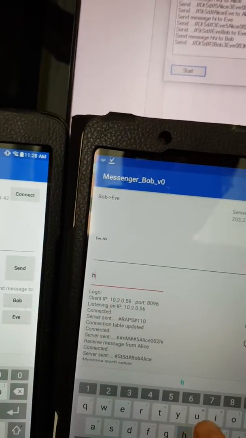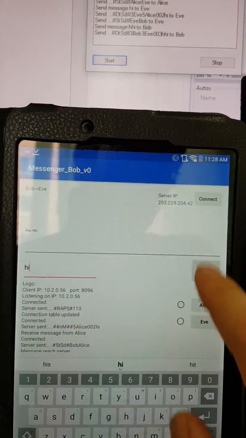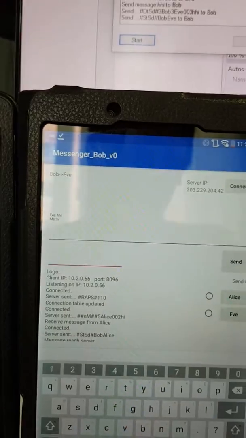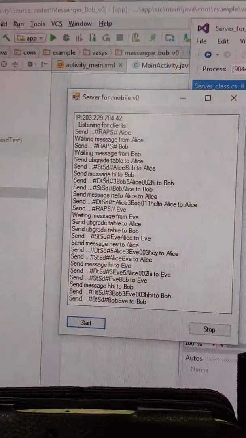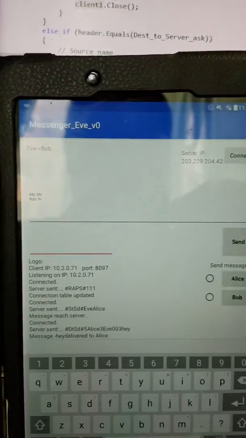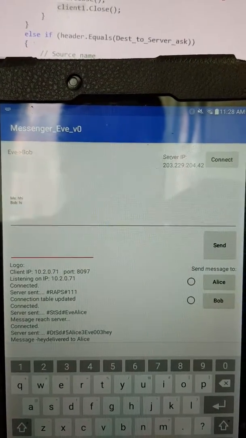Now here is the hi. Let's reply. Hi. The message was delivered to the server, and that message appeared in the Eve window.